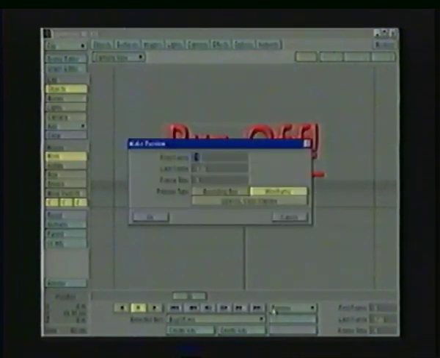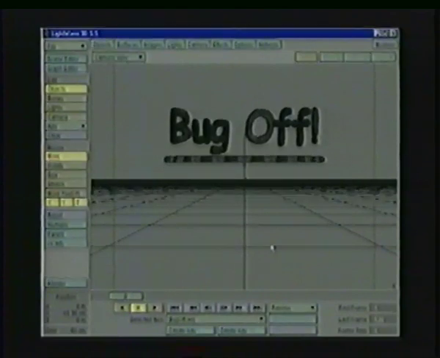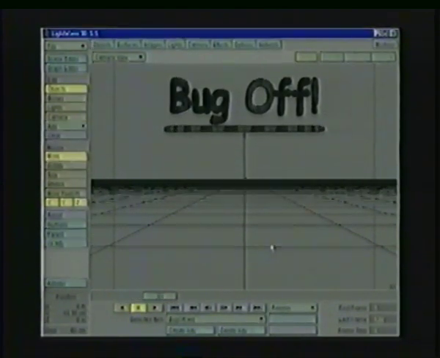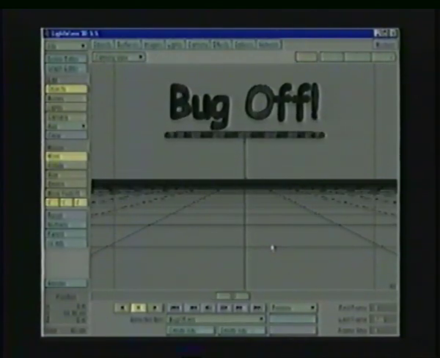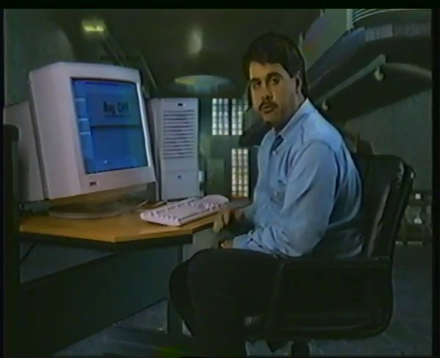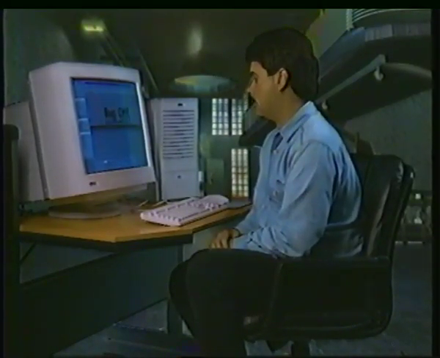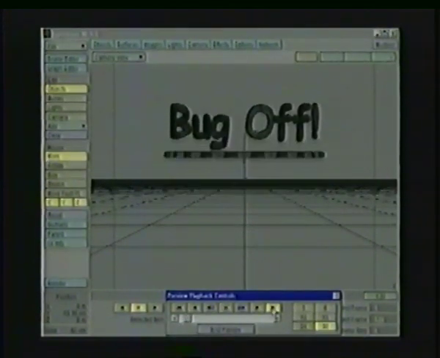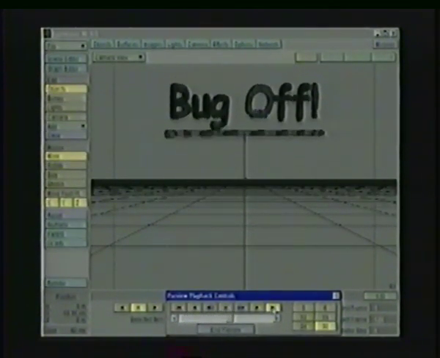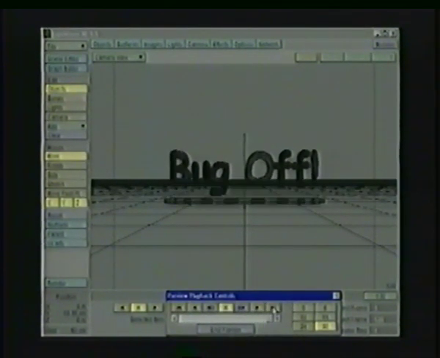Let's make a preview. And even though I only created 3 keyframes, 0, 20, and 40, the logo will continue to bounce throughout the entire length of the animation because I've told it to repeat. There we go.